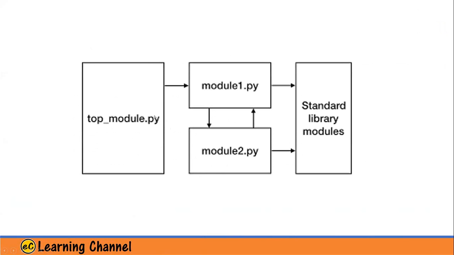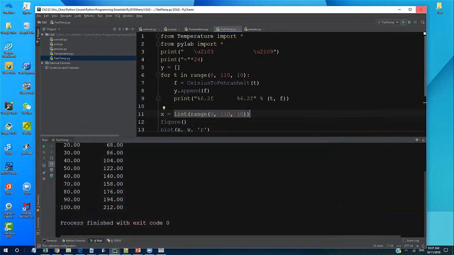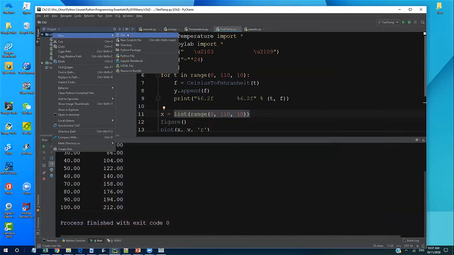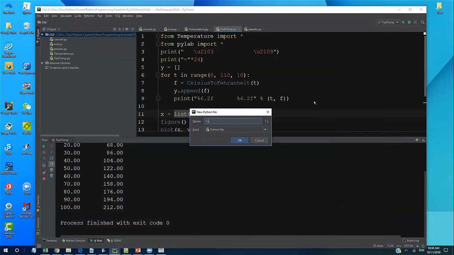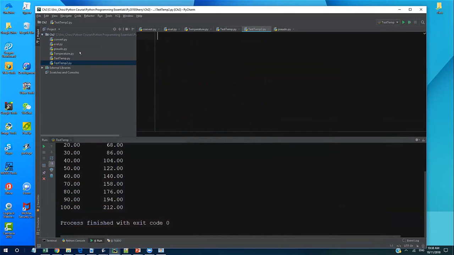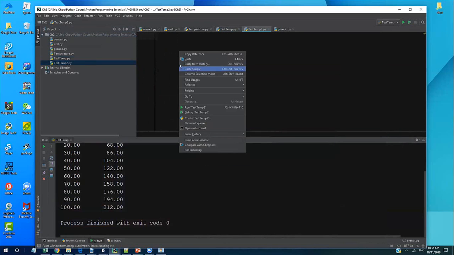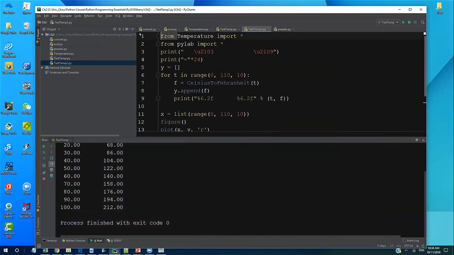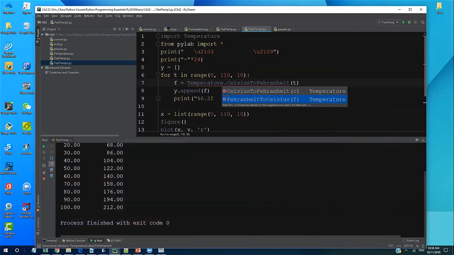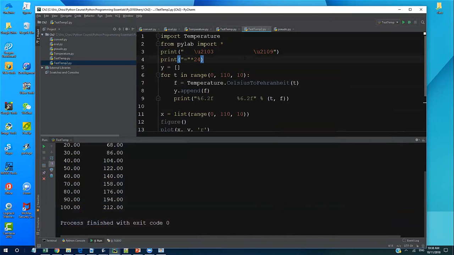So a program may include several modules, and a module may call some standard library. Let's go back to our program. Here I import everything from temperature. Let me try another one called test temperature 2. I copy my test temperature and put it in test temperature 2. If I don't import everything from temperature, just import temperature, then this one is not okay now. I need to put temperature dot. Then it's fine.